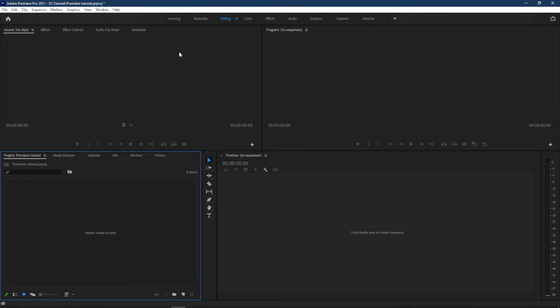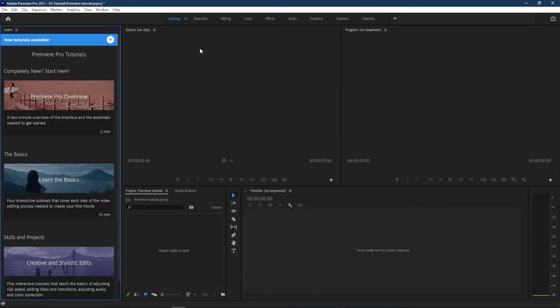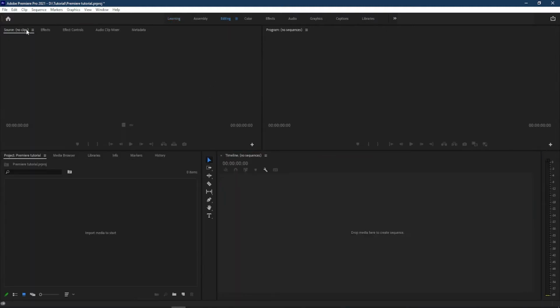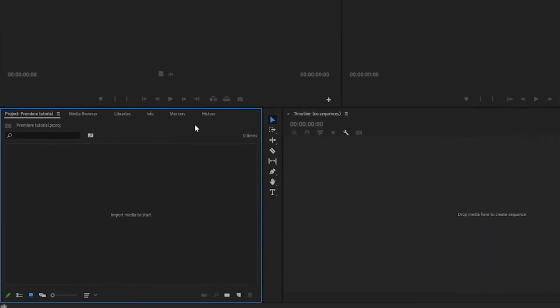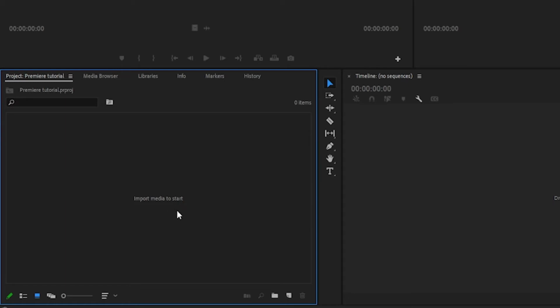So if you're using Premiere for the first time, you'll more than likely open up into the Learning Workspace. The Learning Workspace is the exact same as the Editing Workspace, except the Editing Workspace, as you can tell now, doesn't have the little Learning tab over to the side. So from here, let's pay attention to the bottom left panel here. This is considered your project panel. Your project panel is going to store any audio files, video files, or any other files of any type that you are going to be using for the entirety of your project.